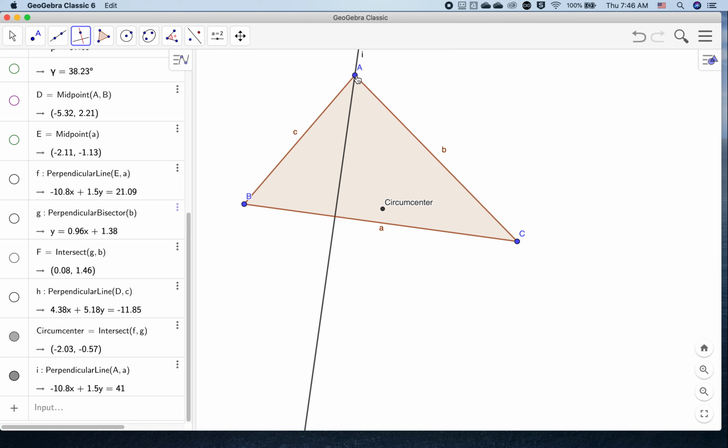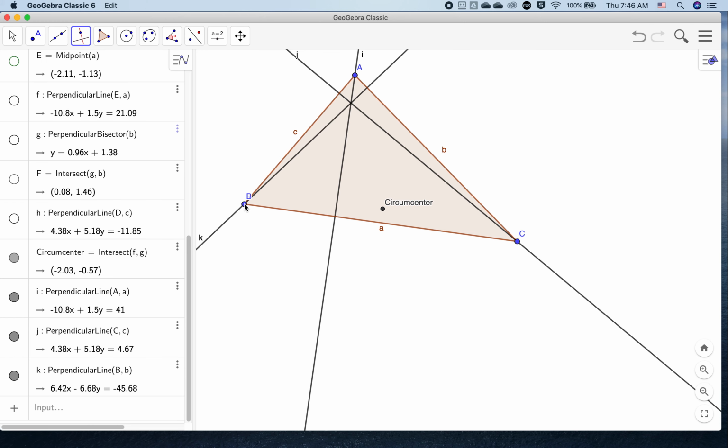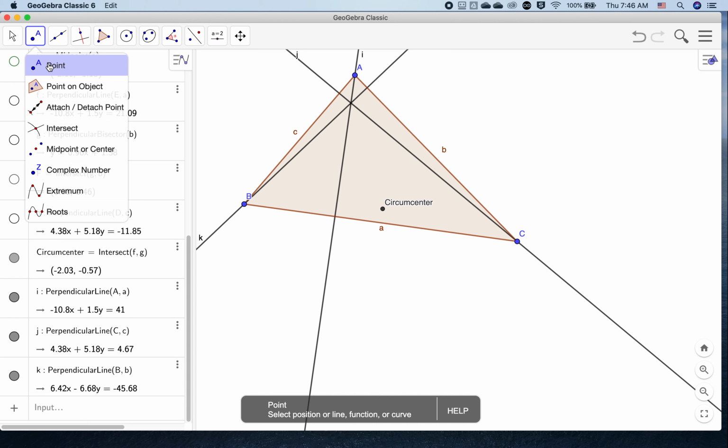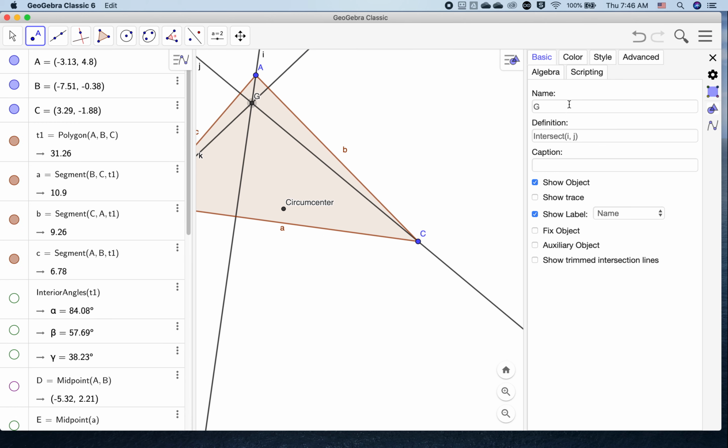Let's do the same for the other segments. So this time I'll do it in the correct order. So that made that. This time I'll do it in the backwards order. So the three altitudes intersect at a point, and let's rename that point. So go to settings here. I could right click and go to settings as well and rename this ortho center.